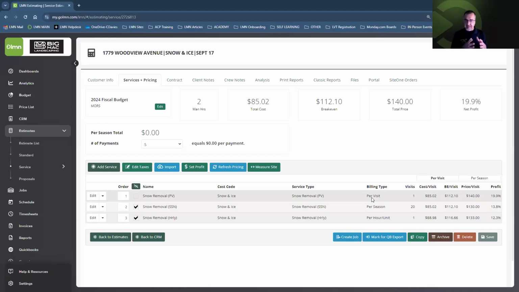Now, one of the things that I wanted to let you know, and this will probably be a little bit more obvious in session number 3 that we'll talk about tomorrow morning, is that the billing type or the service type that you are creating is going to do 2 things for you moving forward. It's going to tell LMN how this service is to be billed and how this service is to be scheduled. So again, that service type does those two basic functions when you are actually starting to do your invoicing moving forward.